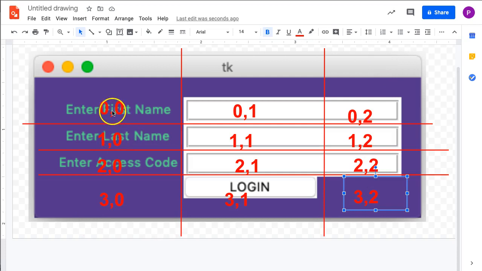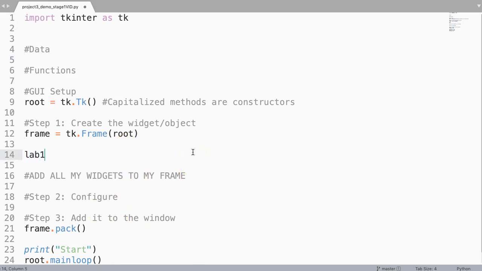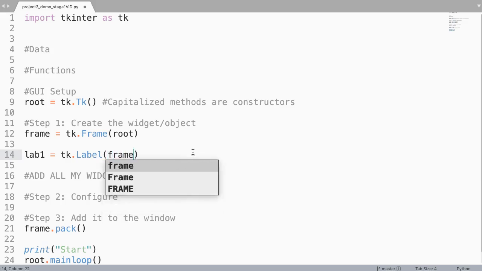All right. So what we're going to do is create the widget, and then when we place it using the grid, we have to give it a row and a column. So let's do this one here. Let's come back to here, and we're going to create my widget. I'm going to call this widget lab1 for label 1, and I'm going to say tk.label. And the first parameter is where I'm going to place it. I'm actually going to place this on the frame, not the root.